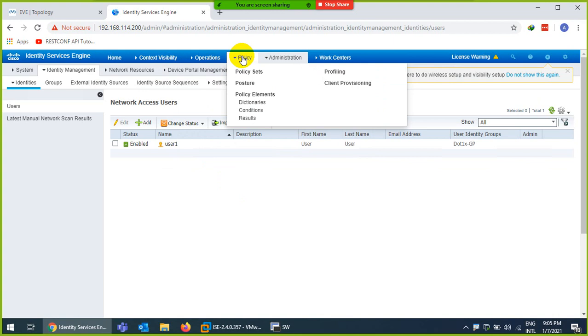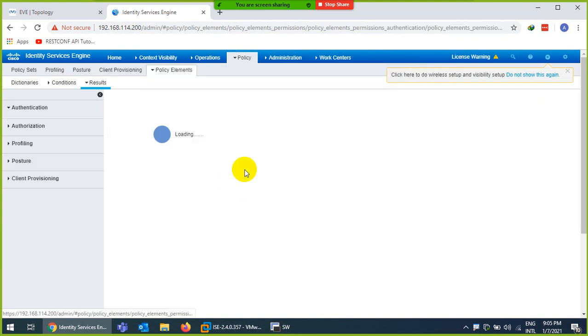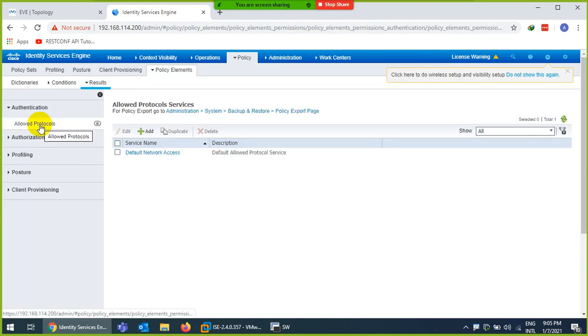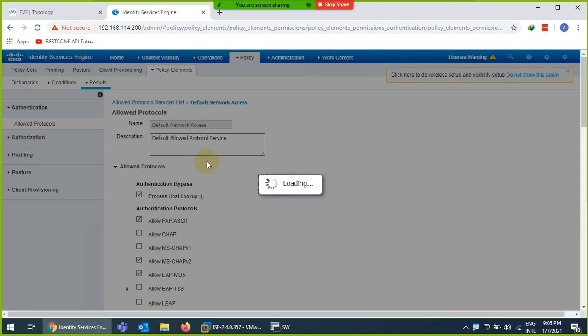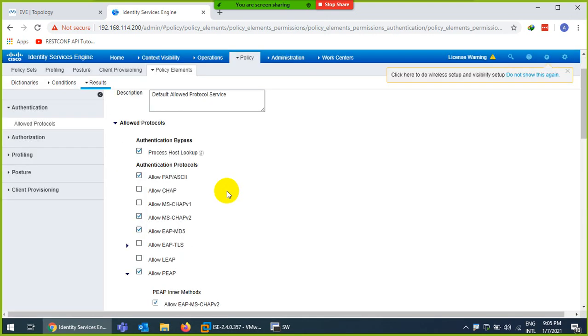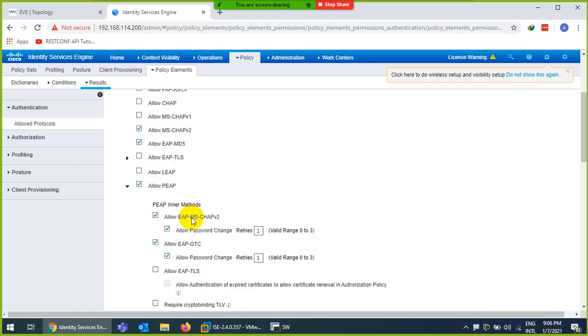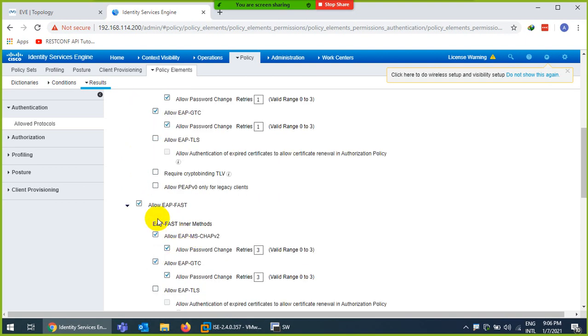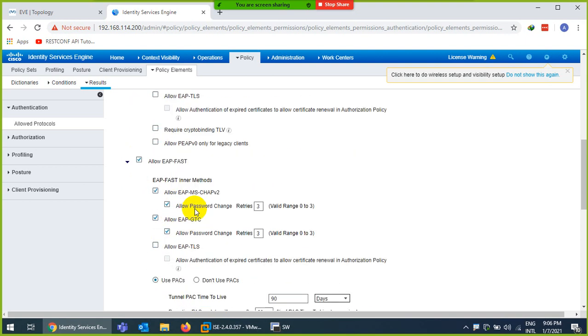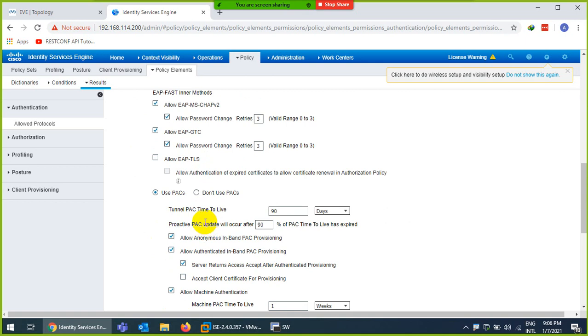So I need to go to policy and result, and there is allowed protocol. There are many protocols allowed, but I need to allow MSCHAP, this one, which is allowed, and I need to uncheck this one, TLS, which is unchecked. Let me see if it is, because we will use MSCHAP.